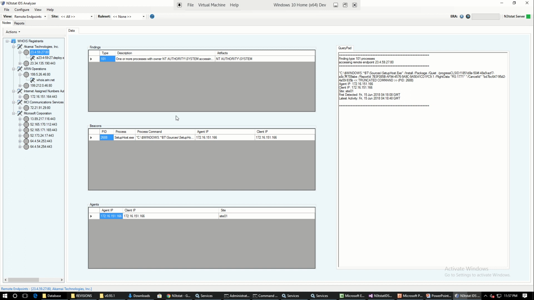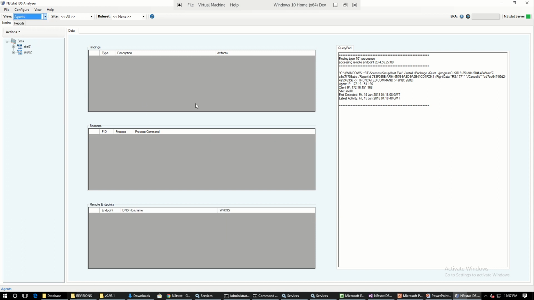What we just went over is the remote endpoints view. N3tstat IDS also offers an agents view. In the left pane, we now have agents organized by site. The listed agents are all the agents being monitored by the instance of N3tstat IDS server. Each agent also has an indicator which we will discuss later.